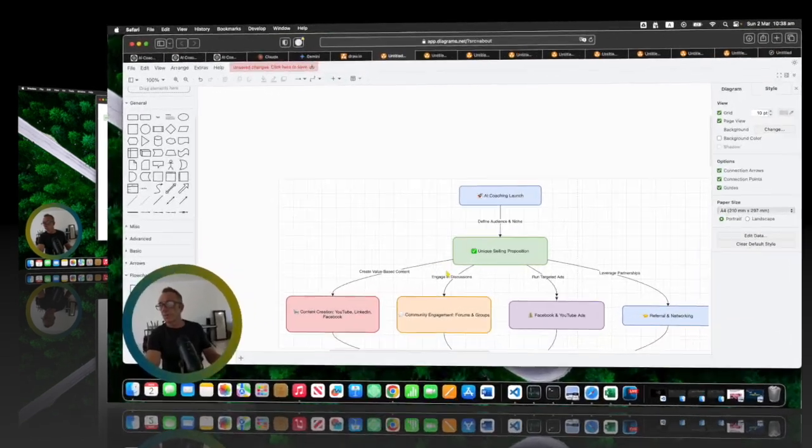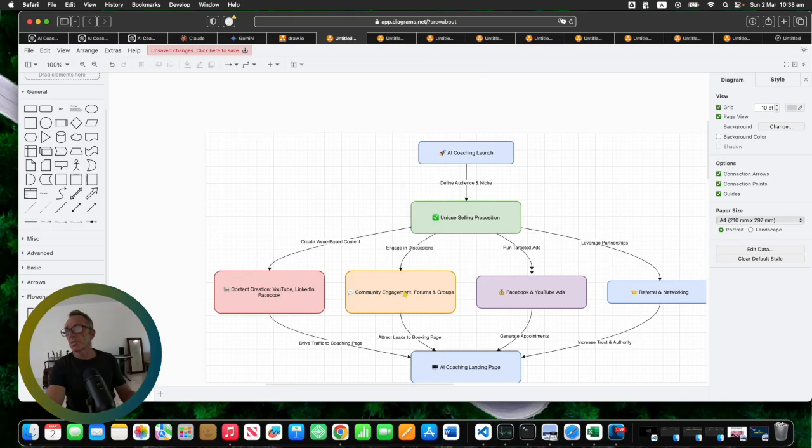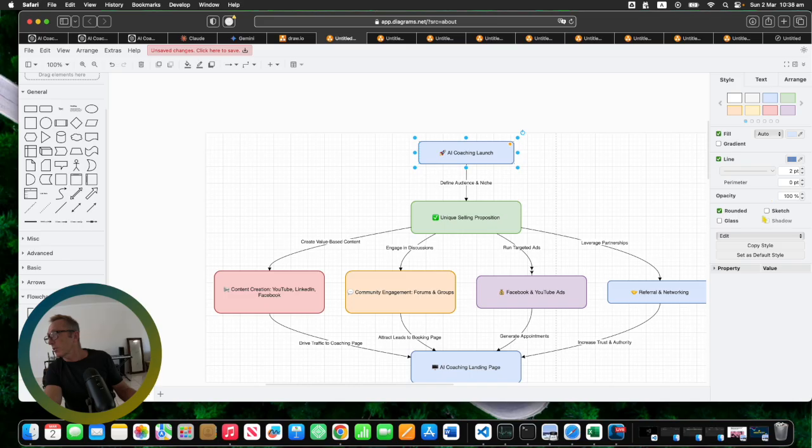So there's another one I did. This one here came up pretty good actually, and I tweaked it a little bit. I can round off the corners and stuff, which is kind of cool.